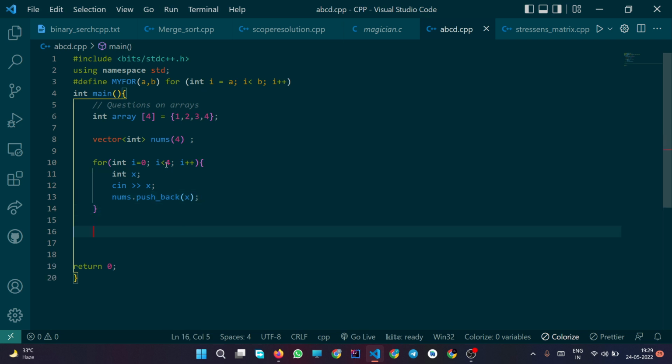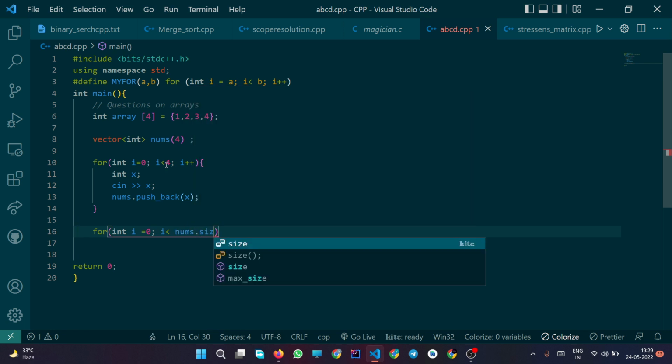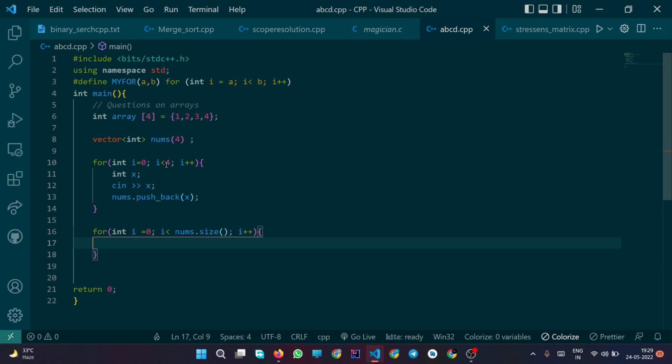Okay, so now let us try to print the vector. Int i is equal to 0, and also we can use a size function instead of directly writing 4. Now let's use the function called nums dot size. When we use this inbuilt function, it will just replace the term nums dot size by the size of the vector, right? So now we'll simply print the elements of the vector.